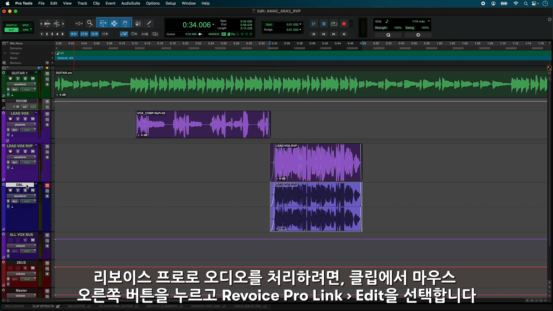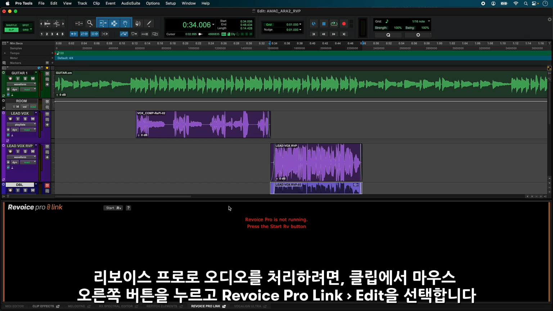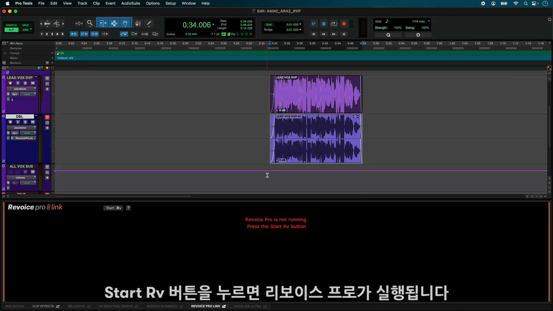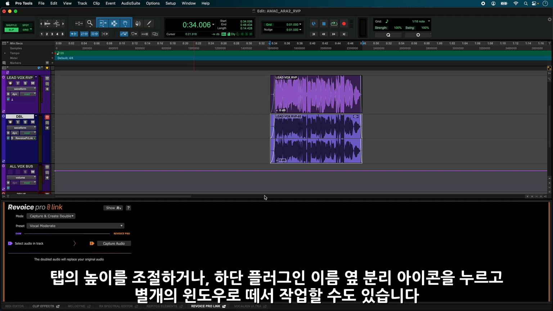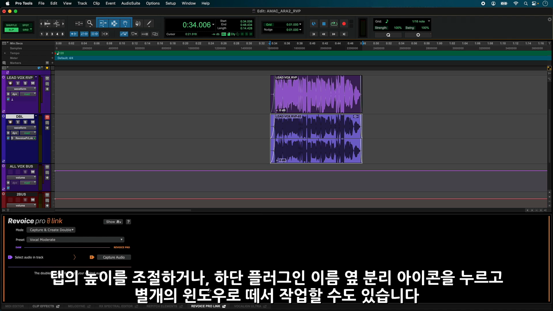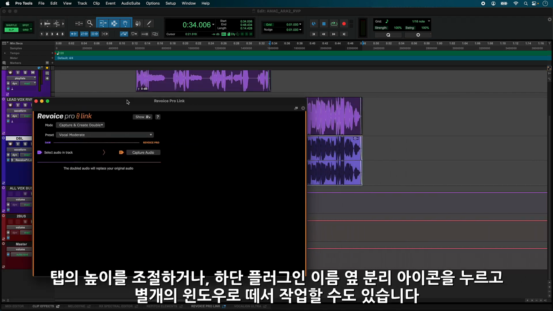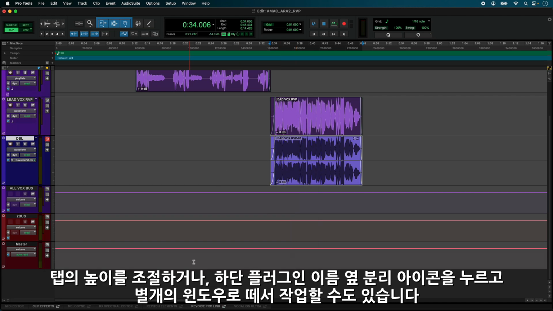To process audio with Revoice Pro, select the clip region and choose Revoice Pro Link in the Clips context menu. Next, click Start RV to launch Revoice Pro. You can now adjust the height of the Revoice Pro Link tab, or if you prefer to work with a separate resizable window, click the Detach icon in the tab name.